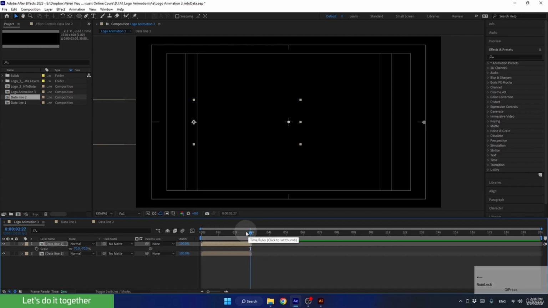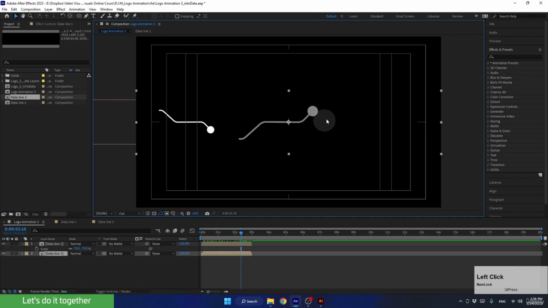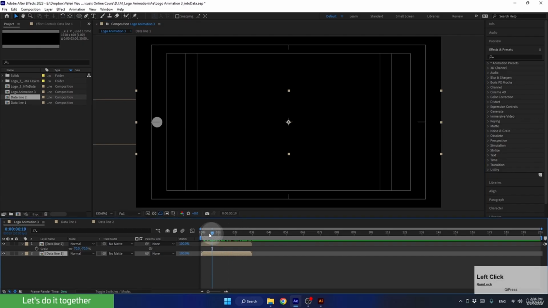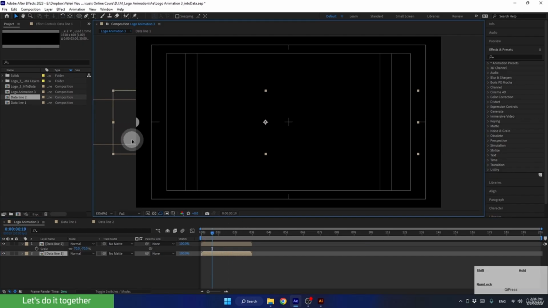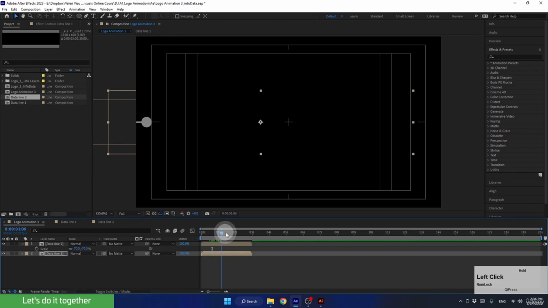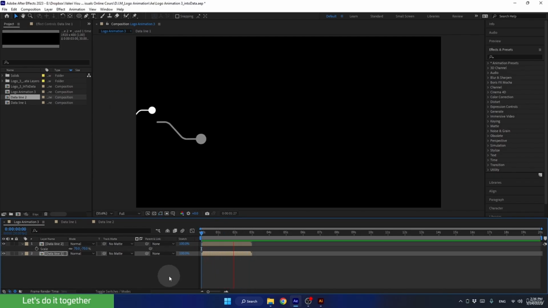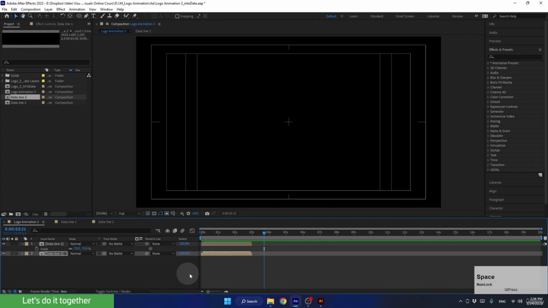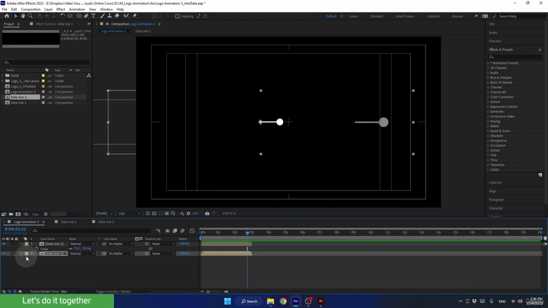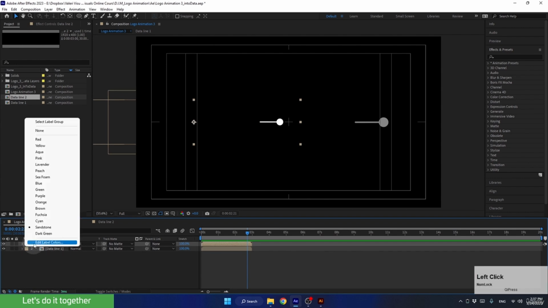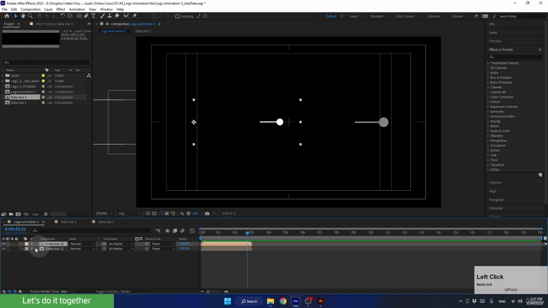Great, now I want the large sphere not to be visible in the scene when it is created. To do this, let's move this composition here. Let's see how it looks. It looks great. Now let's tag this layer with a brighter color so we can differentiate it from the other compositions.